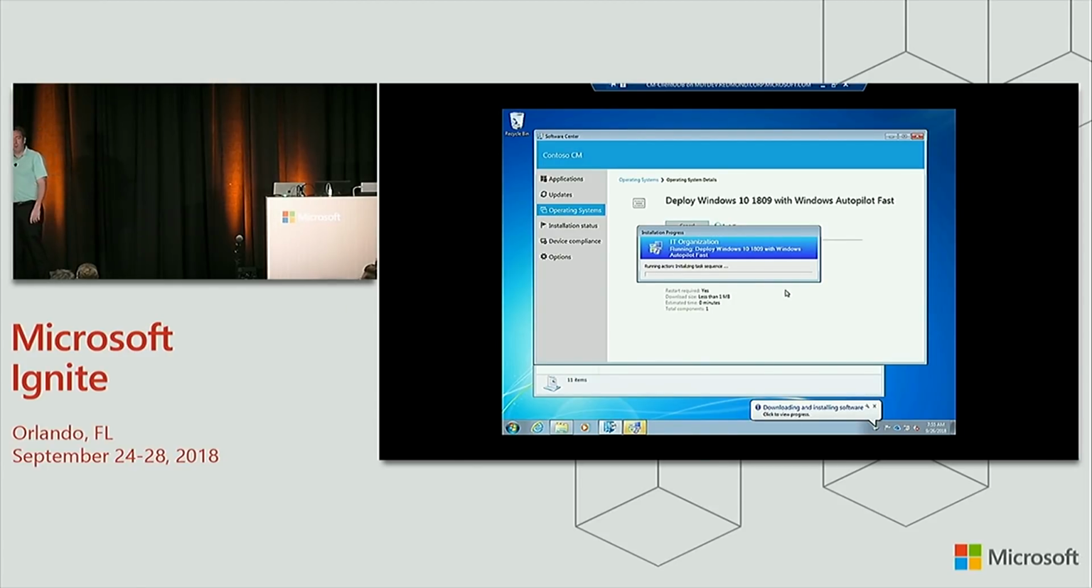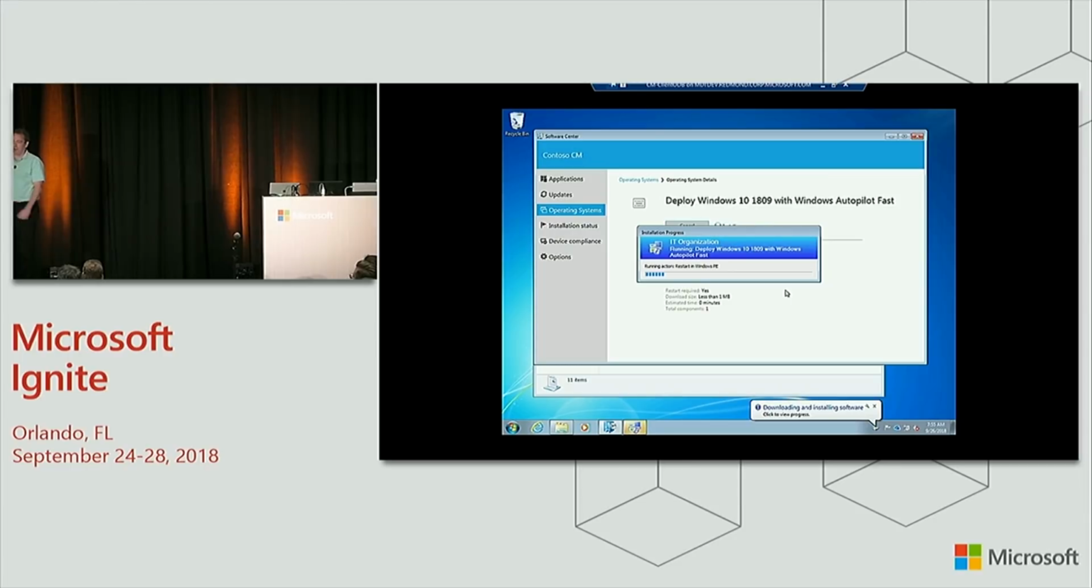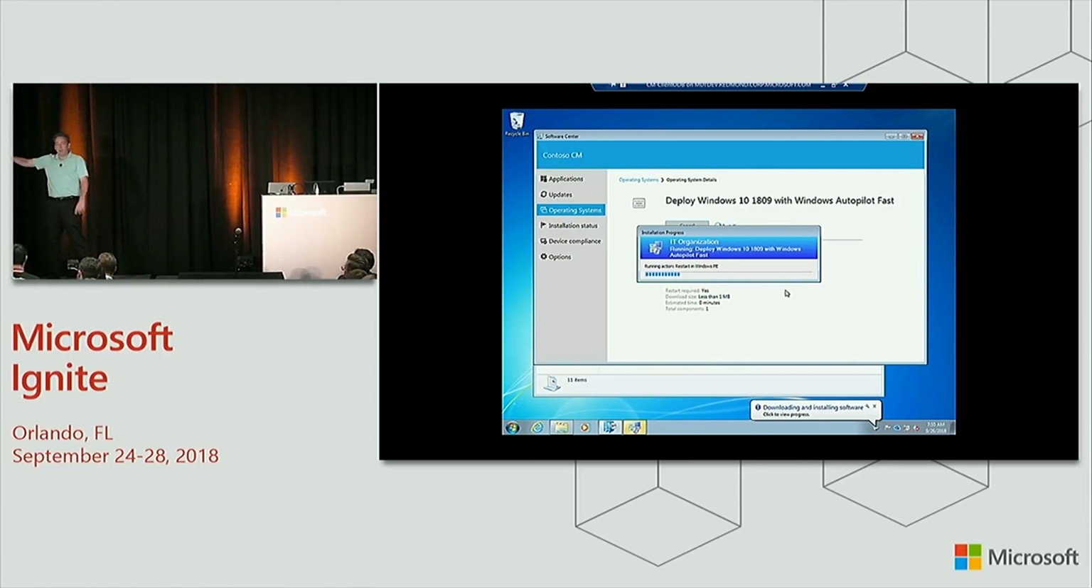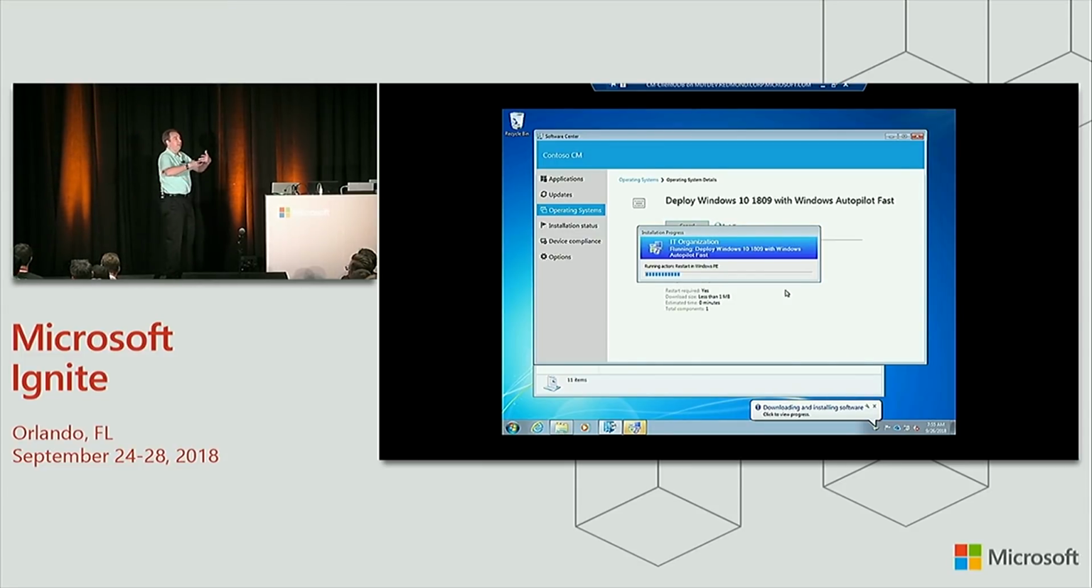So we don't really want to sit here and watch this go through for the next 10 to 20 minutes. So instead, we're going to get the process started. We're going to see the machine reboot, and then we're going to say, let's come back to it later. So at the moment, we're putting a Windows PE boot image onto the machine. We'll then reboot the PC, and it will start deploying Windows 10 to the device.